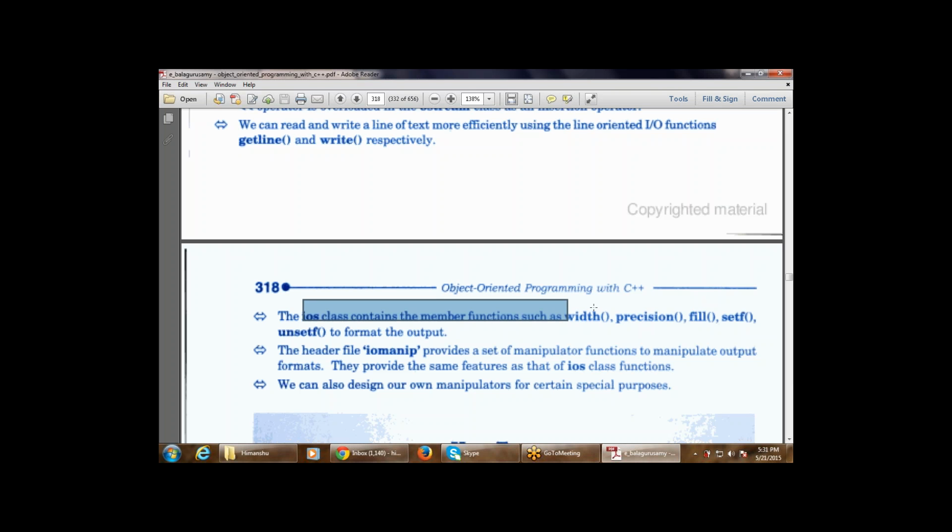Then the header file iomanip provides a set of manipulator functions. So there is an equivalent of the input-output functions. There are manipulators stored in the header iomanip that provide a set of manipulator functions to manipulate the output formats. They provide the same features as those provided by the ios class functions.